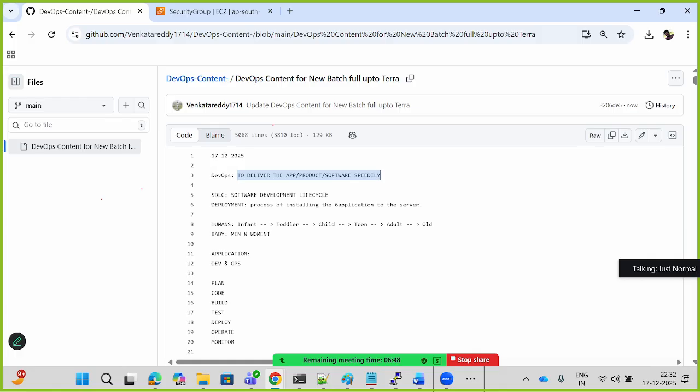And SDLC, software development lifecycle, deployment. The process of installing the application to the server is nothing but deployment. It is not 60 applications, only one application, spelling mistake. Deployment is the process of installing the application to the server, meaning we are running the application on the server. That is nothing but deployment.